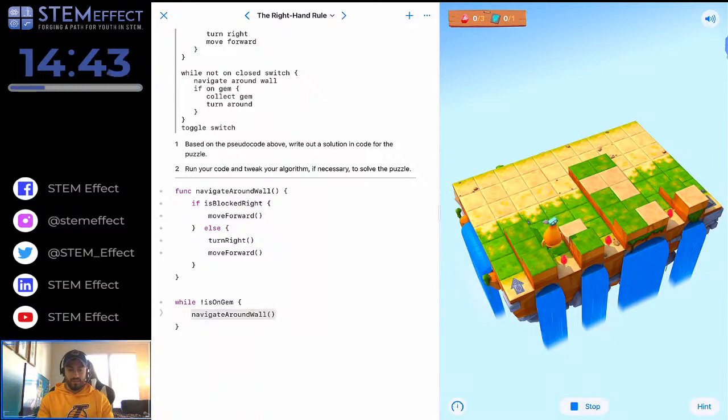Boom. And boom. So now, that's around the first wall. So how do we get around all the other walls?